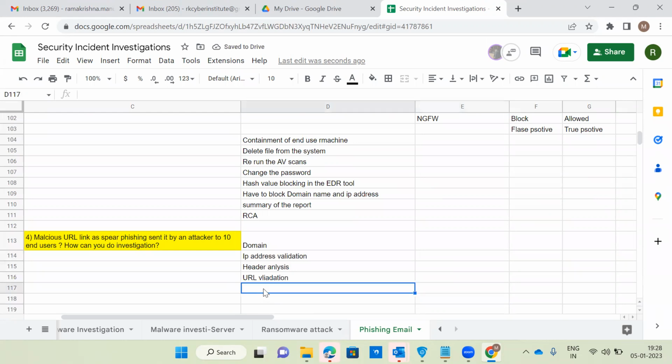So how many of the 10 users clicked on it? Find the end users. Find the end users meaning here, how many end users of those 10 users out of maybe 1,000 employees or maybe 10,000 employees? How can you get this information? Who all received the malicious URL link?